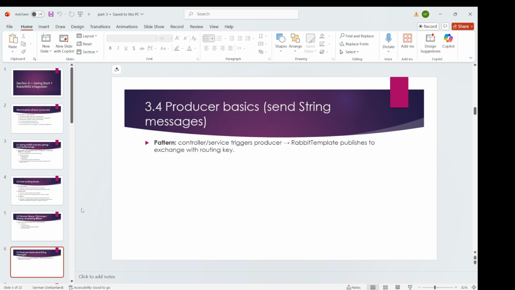So producer basics. We'll discuss producer basics like controller and service. In Spring, the controller will be your REST client, and then the controller will go to the service. The service will trigger the producer via Rabbit template. Rabbit template publishes to the exchange with the routing key. This I will explain to you in the code.